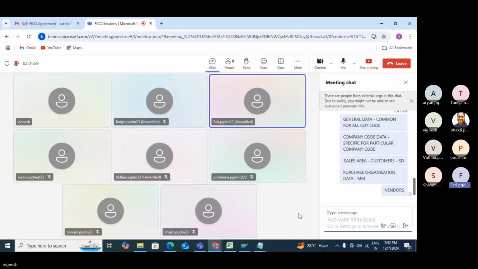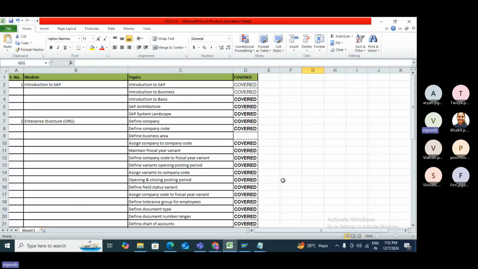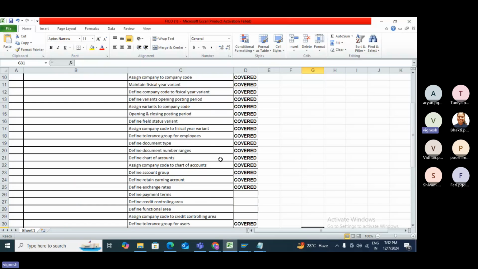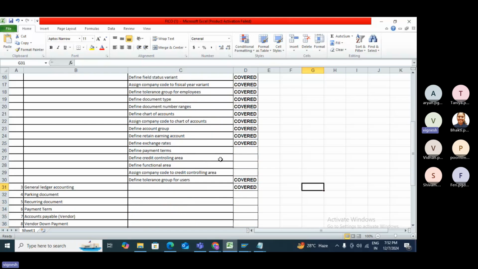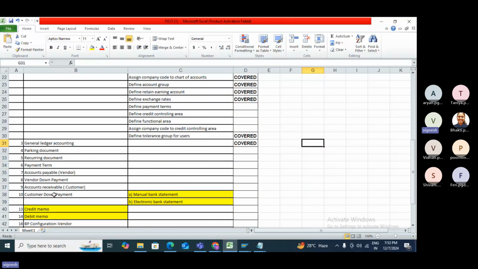Next week, sir. Yeah. So we have covered up to this. Business area I will cover later. Okay. Payment terms will come in this. Okay. Assigning the credit control area and all I will cover later. So I'm just taking this one: accounts payable, vendor down payments, accounts receivable, customer down payments, that I'll cover next week. Manual bank statement, electronic bank statement, next week Friday I will cover that.